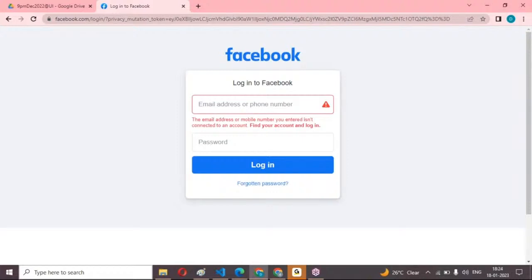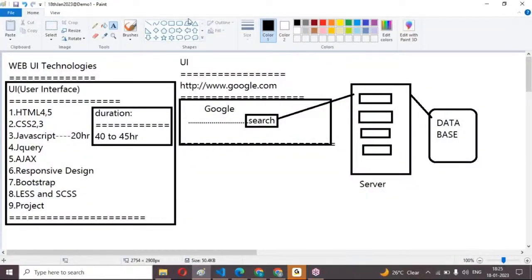The front end page always interacts with a server page. If your username and password are wrong, it won't show you any next page, the inbox page. It will show you an error message. So this is how the front end interacts with the server, and the server interacts with the database. You can see all this in a web page. The front end page will be developed by our HTML programming.